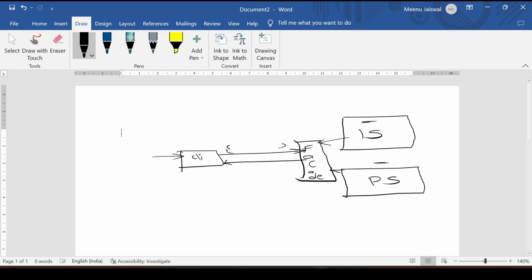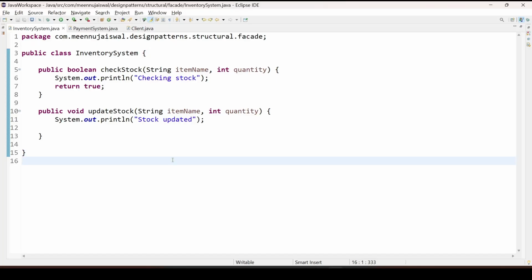This Facade would connect with the inventory system, get the details, then connect with the payment system, get the details, and then revert back to the client. Even if we have any modifications in the future, we can directly update this Facade, and that would be much easier and more flexible than changing the client each and every time. So let us see the live implementation of this example.